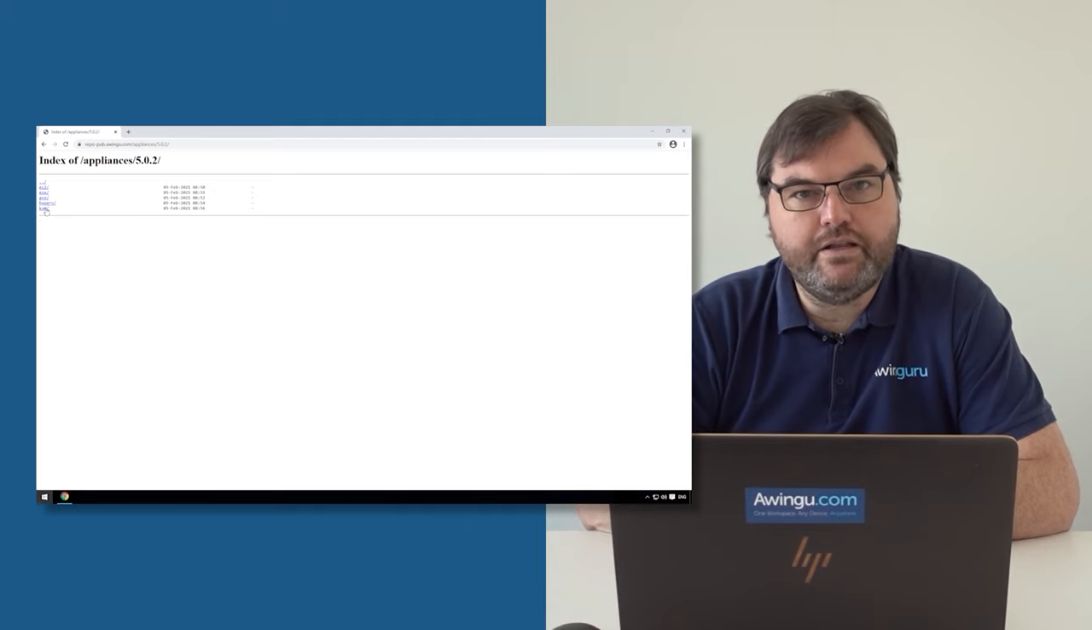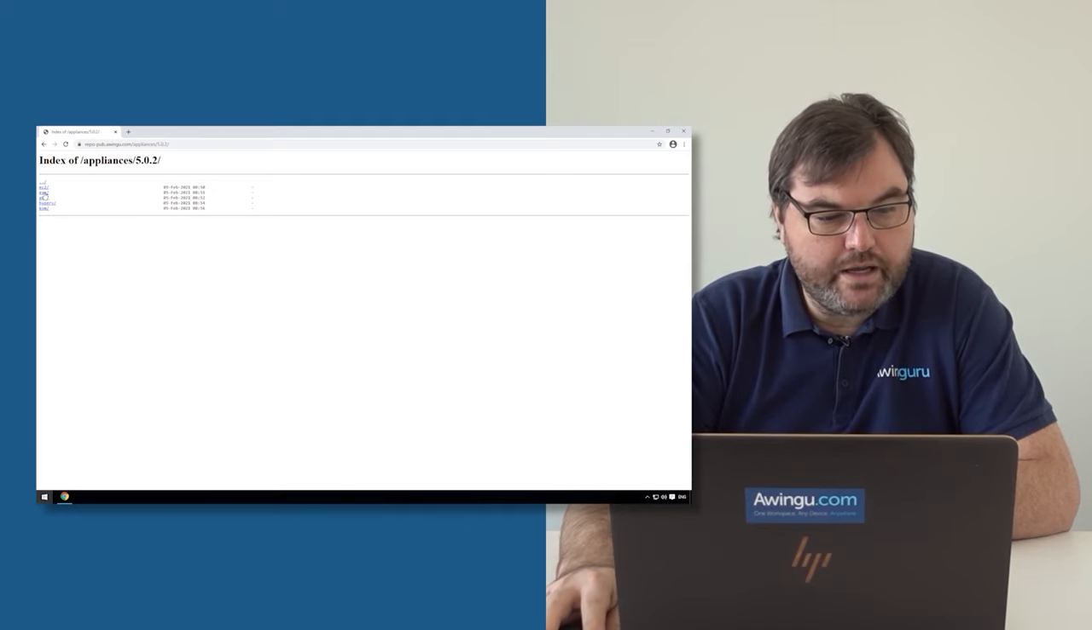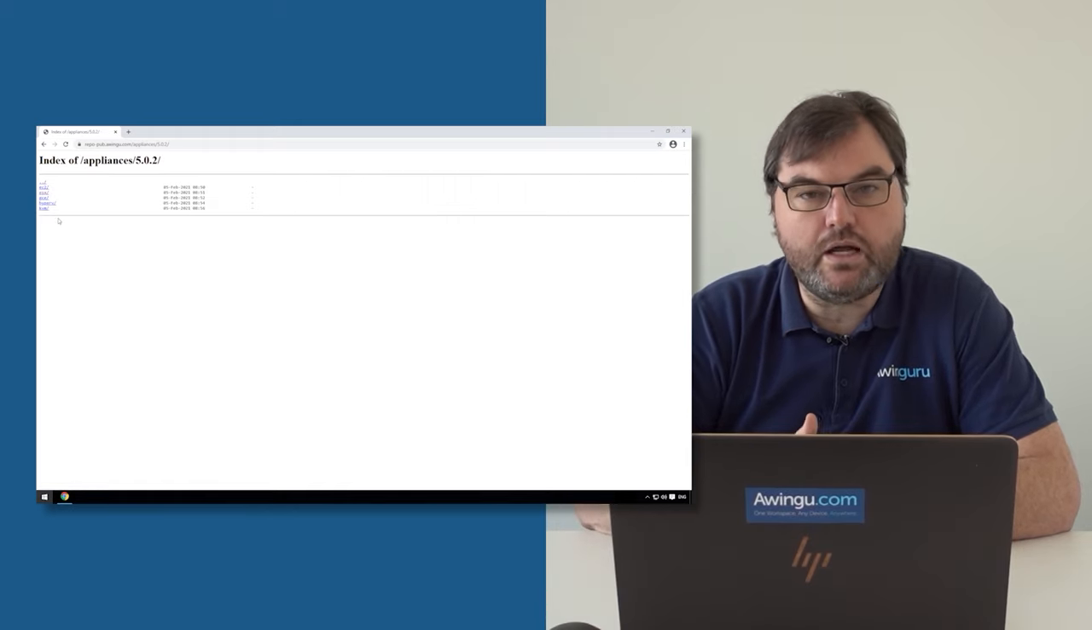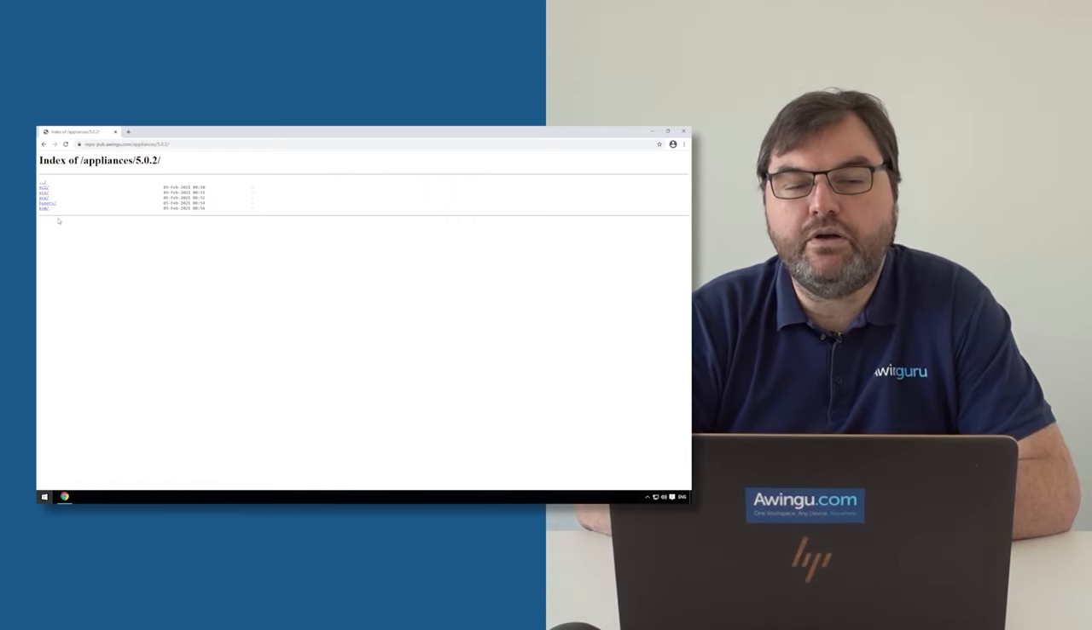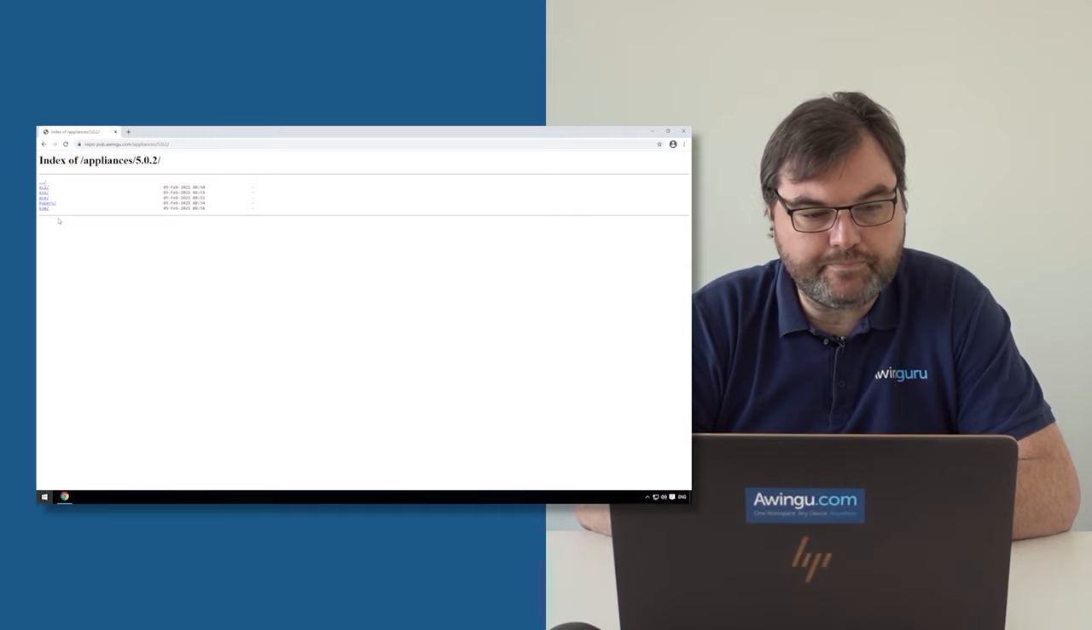And over there, you can find, for example, the images for VMware. You can find the images for Hyper-V, KVM, OpenStack, Google Cloud. So most common images can be found on our software repository.